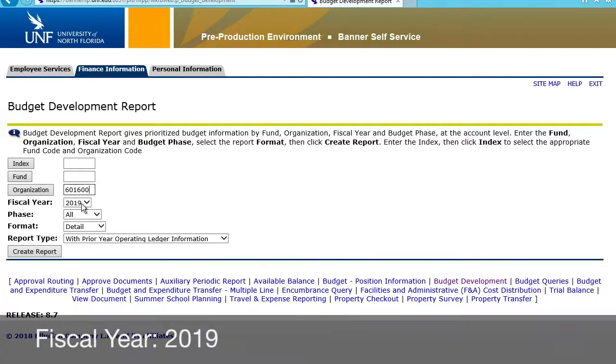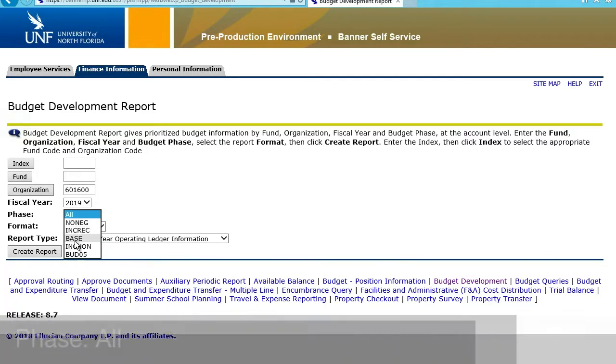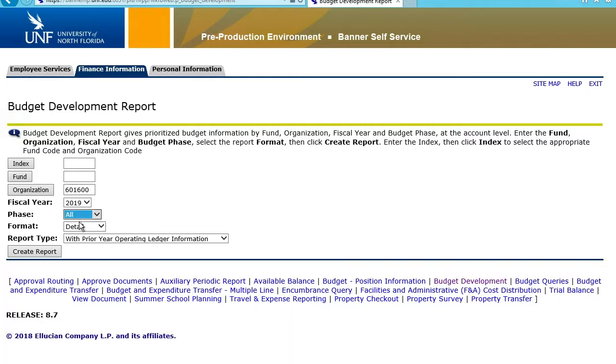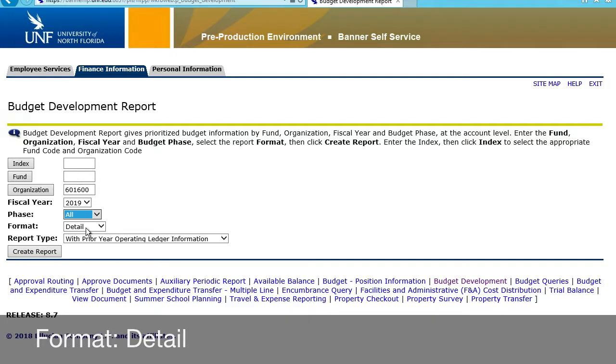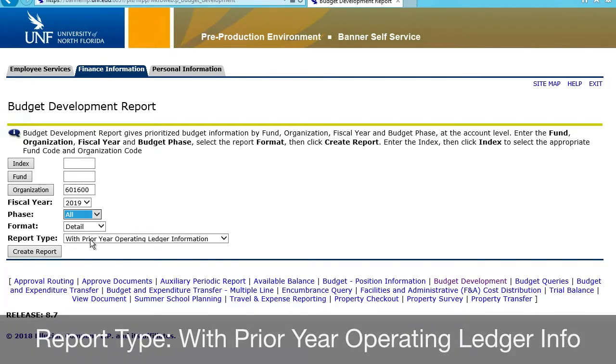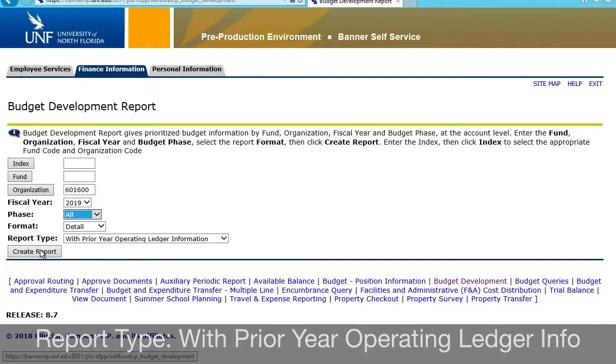We're still looking at fiscal year 2019, and for this case, because we are looking for E&G and non-E&G, I will select Phase All. Format, I still want detail, and I still want with prior year operating ledger information. Then we'll click Create Report.